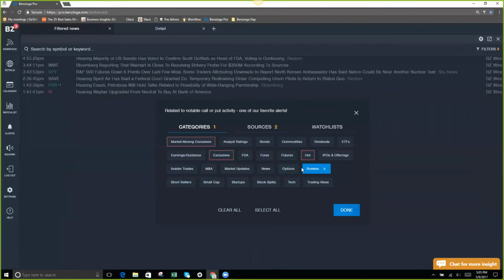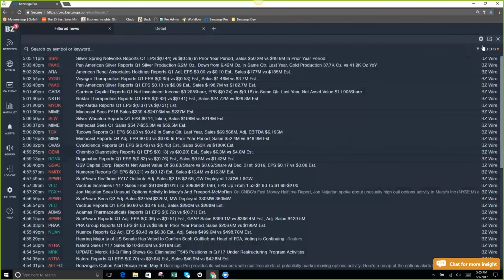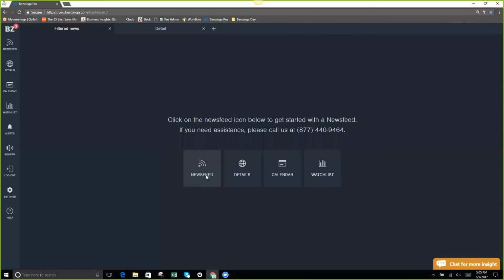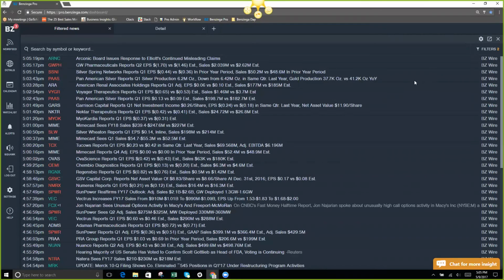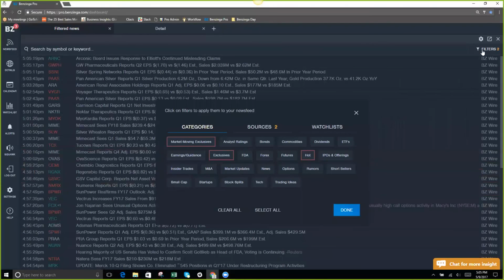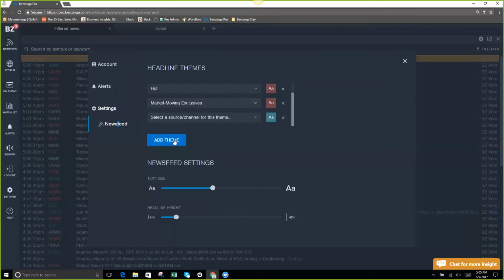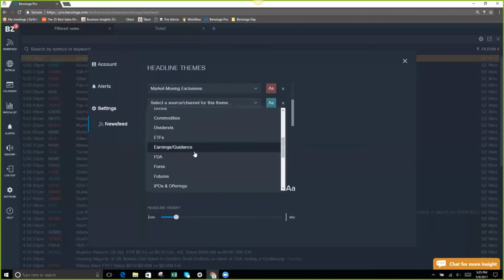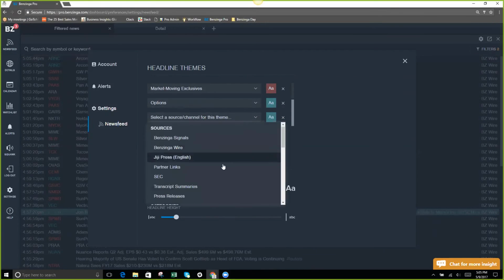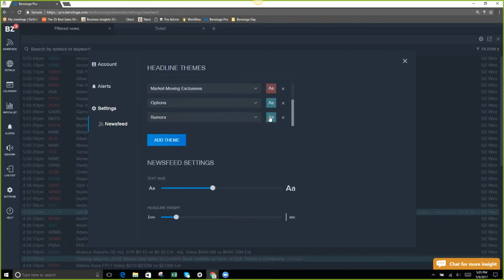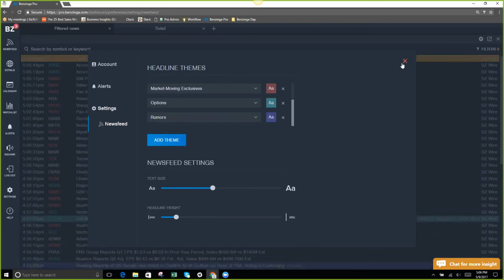What you guys see here is the filters option here on the Benzinga Pro newsfeed. You can get to the newsfeed just by selecting the newsfeed. If you wanted to customize the filters to your strategy, you would just select the word filters up here in the top right. You might wonder what these three boxes that are outlined in red are. You can just come over here to the settings and set up these themes. So if I wanted some themes to come in, such as options coming in as green, and then we could do rumors as purple. You could customize your feed just like that. If you wanted to make the headline height larger or smaller, you could do so just like that.